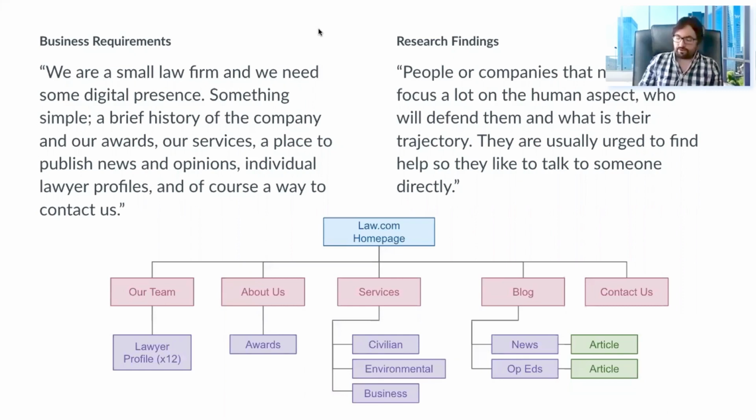But when we were researching their potential audience, we found out that people or companies that need lawyers focus a lot on the human aspect. Who will defend them and what is their trajectory? They're usually urged to find help, so they like to talk to someone directly. So there's already a lot of information that we can start to interpret. And in the case of the sitemap, the client is obviously giving us an outline of the content and the pages that they want to have. But first of all, we can draw the structure from here, but maybe we can add some meaning or more intention to that structure with the research findings.